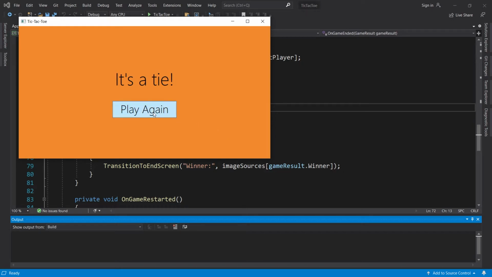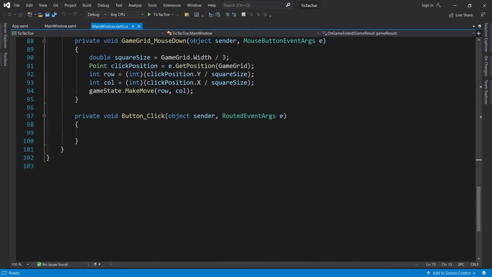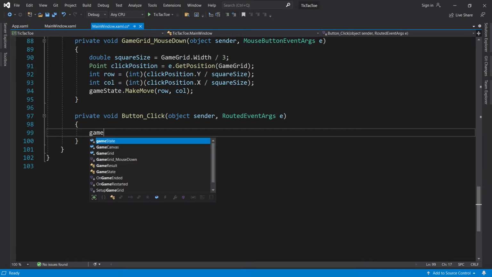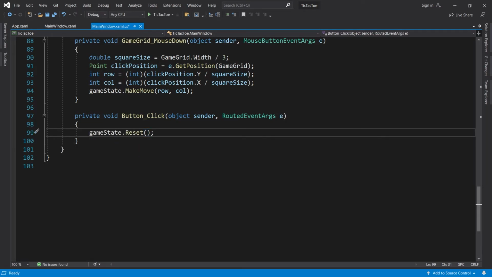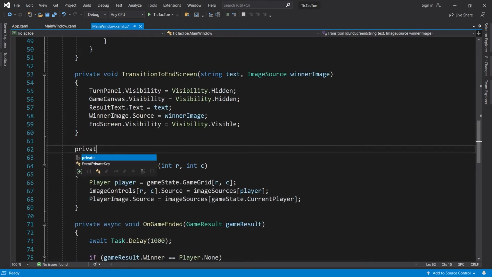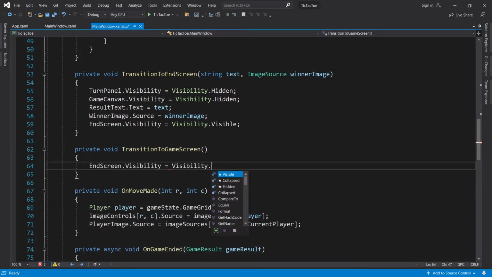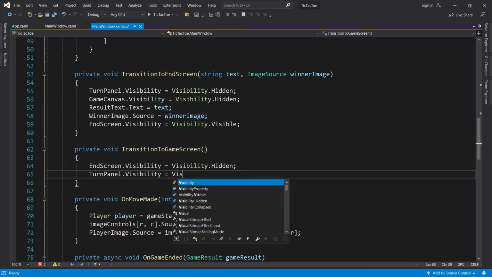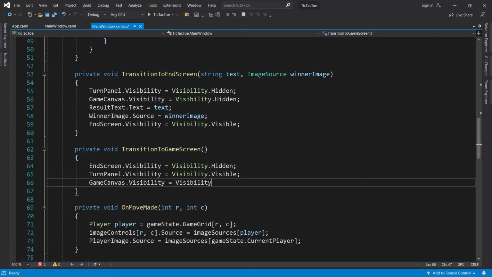But this play again button doesn't work yet. So we will fix that now. This method, called button click, is invoked when the play again button is clicked. Here we will call GameState.reset. We also need a method which takes us from the end screen back to the game screen. When the game is restarted, the onGameRestarted method will be called.